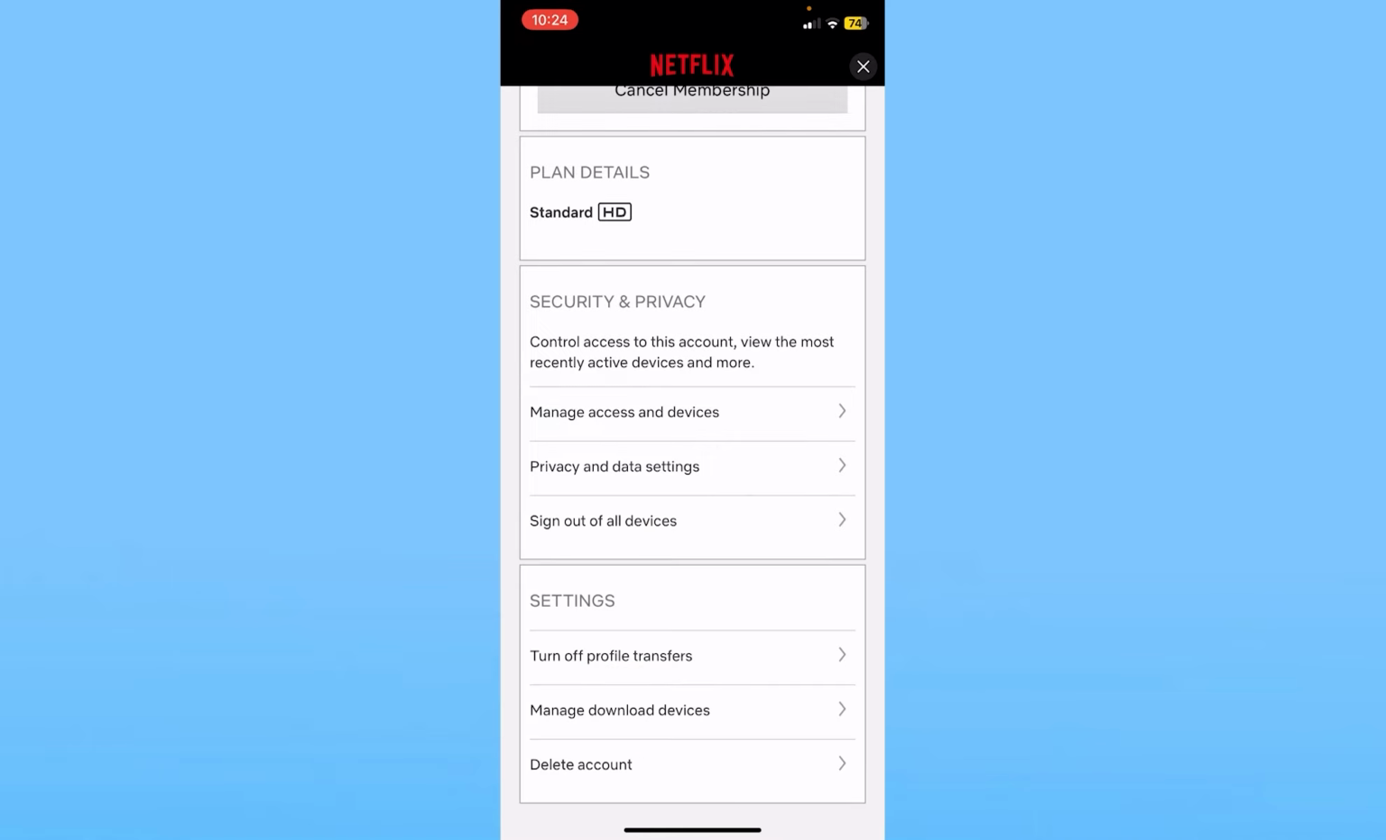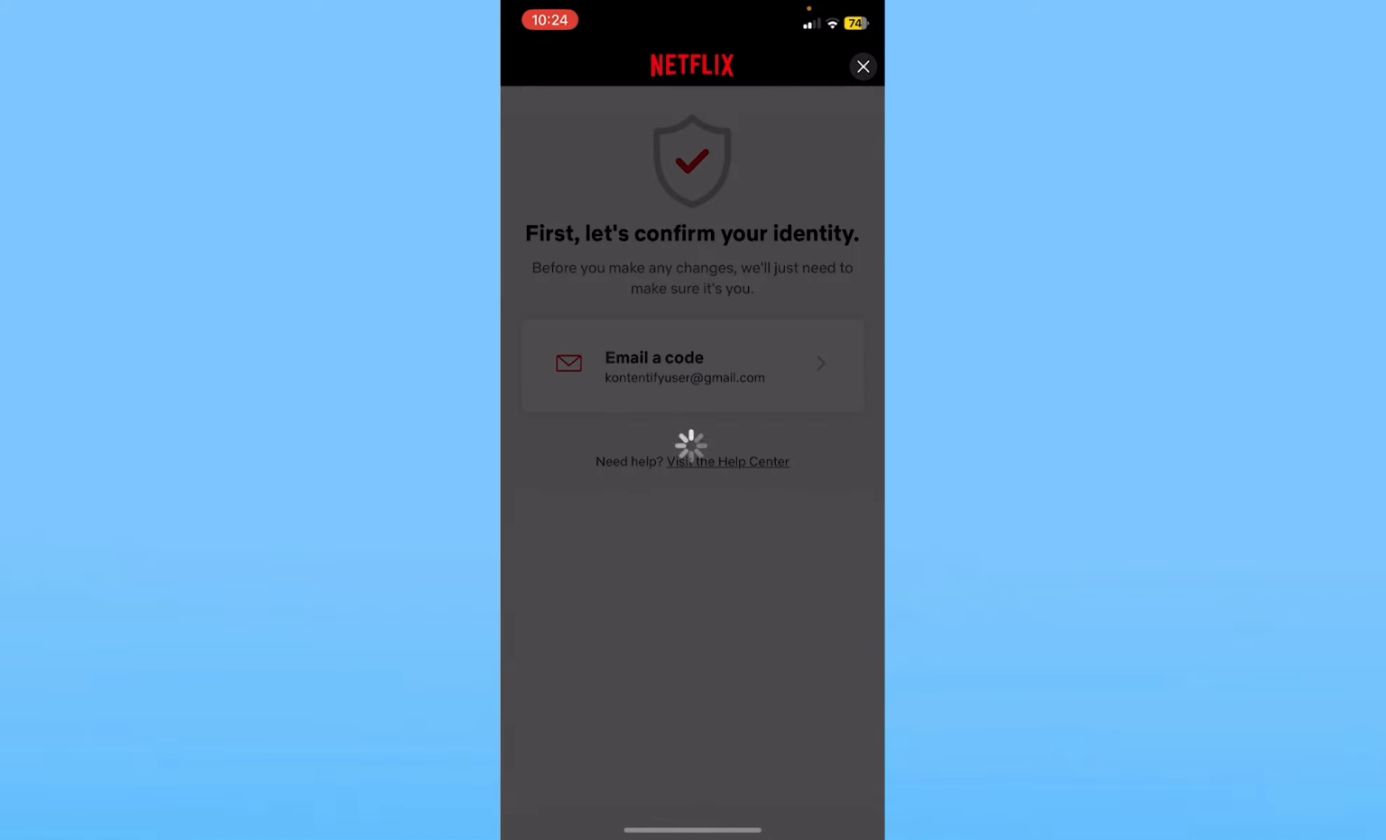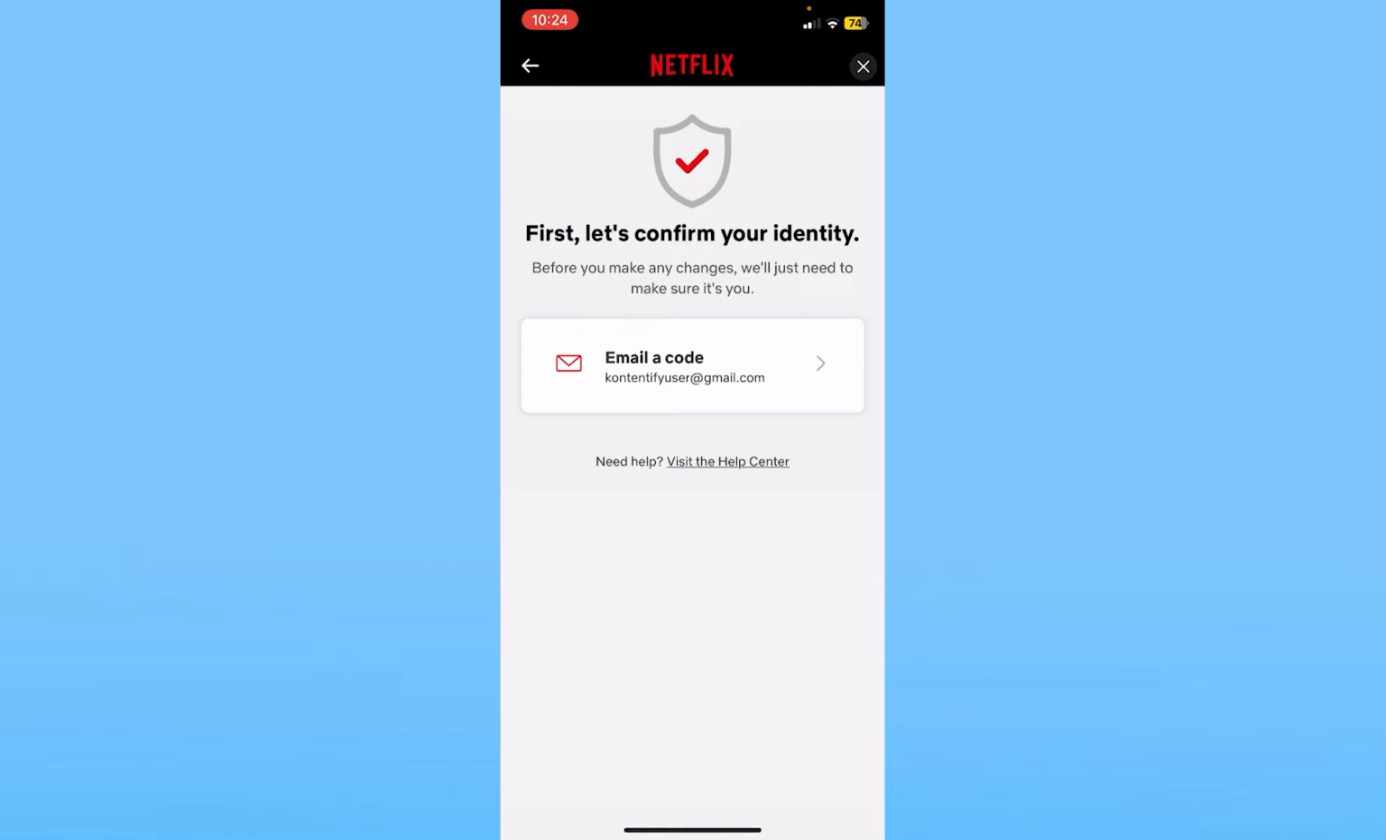Now once you come on account, make sure you scroll all the way down, and at the bottom you will see the option delete account. Click on delete account and your Netflix account deleting process will start, okay? So these are the steps you can follow if you want to delete your Netflix account.